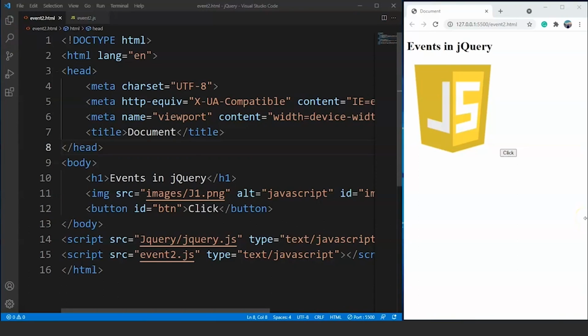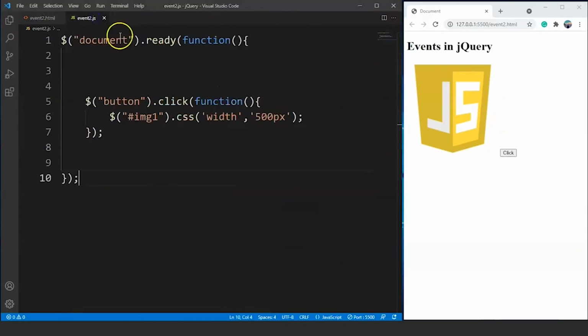If you ever notice that some buttons work on double click only, in JavaScript we use ondblclick for such events. Now jQuery also supports such events. So in jQuery, instead of using ondblclick, we go to this code and write dblclick only. That's it. So this is the event and this is the function we have created. On double clicking this button, the image size will change to 500 pixels. The rest of the part will remain the same.